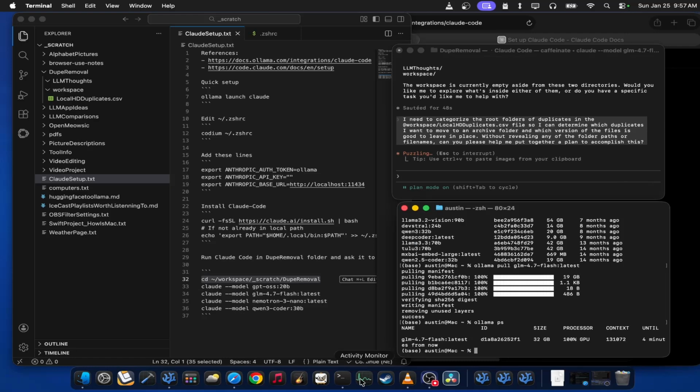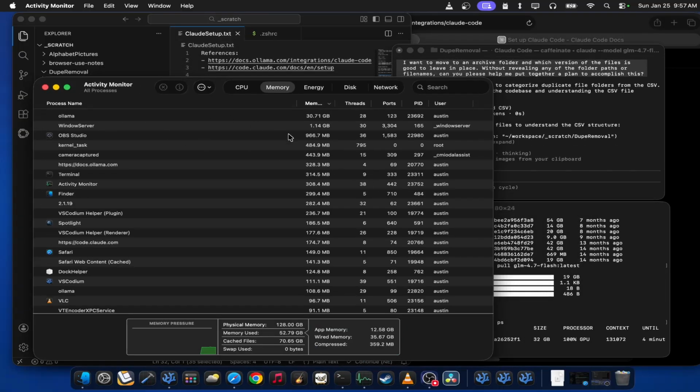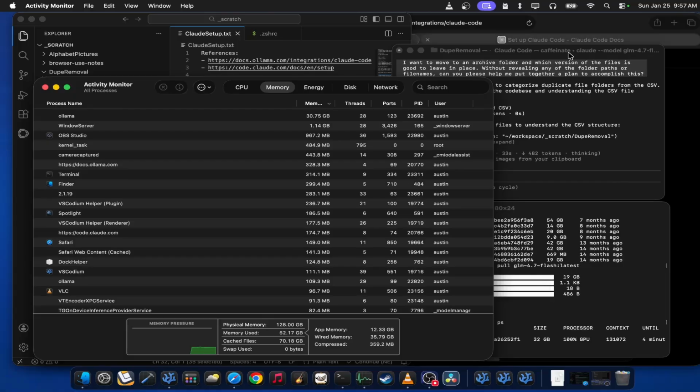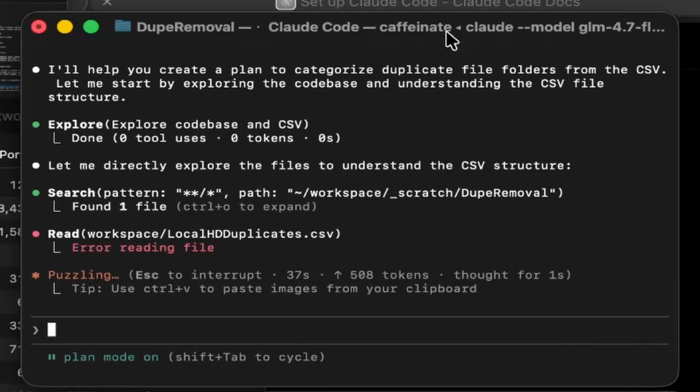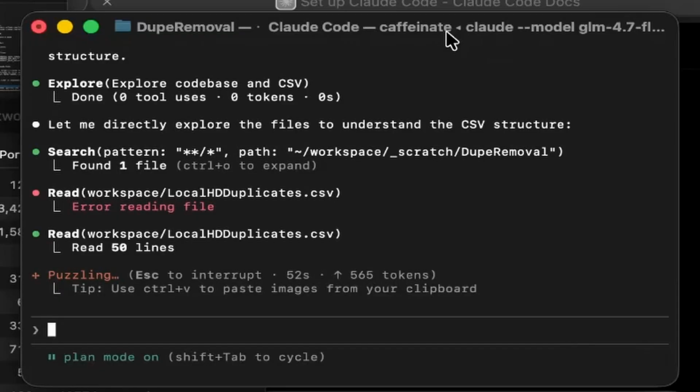Let's see if we can see what all it's spinning up in the background too. Because I'm both recording and doing the thing here. So Ollama's using a lot of RAM. What's thinking? There it goes. Error reading file. That's puzzling. There you go, you found it. Good job. Oh, that's interesting.